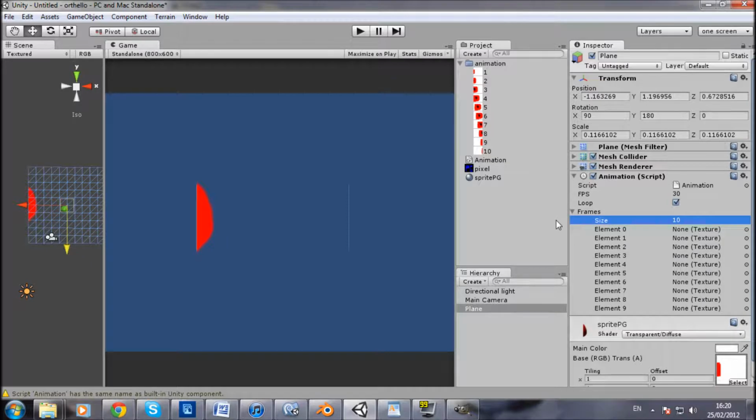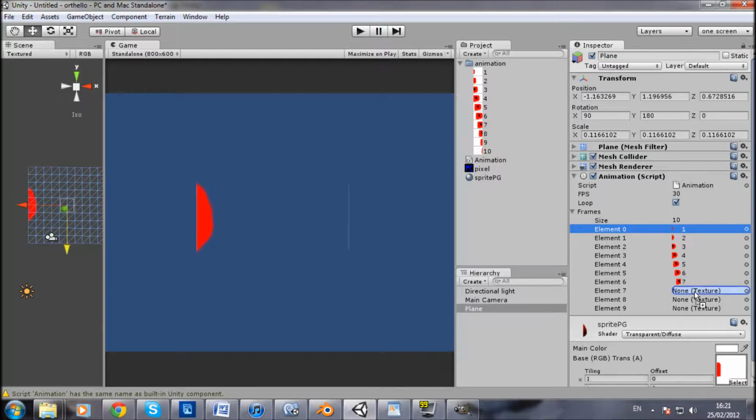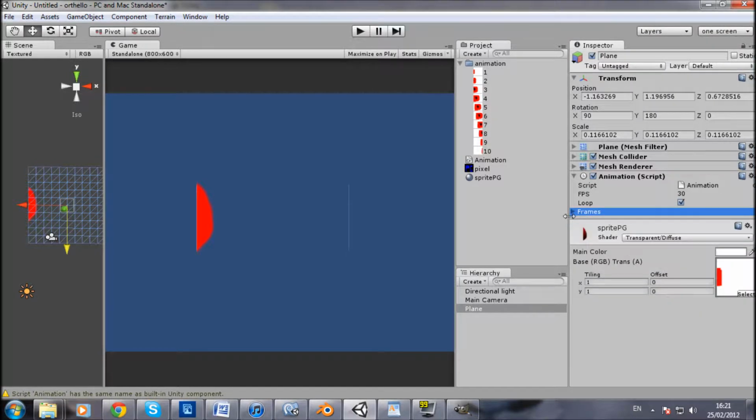And look what it gives us! It's so amazing! I think that's fantastic. Anyways, and as you can see, element 0 is 1. So 0 is 1, 1 is 2. So we're going to drag these in, one by one. Shouldn't take too long, I assure you. So this is an array. While I'm doing this, arrays store lots of information. They store an array of information. And that is how they work. They're very useful. Anyways, so there is all our frames installed in there.